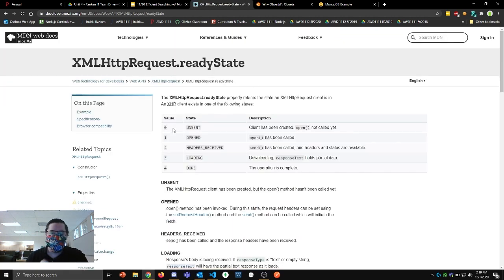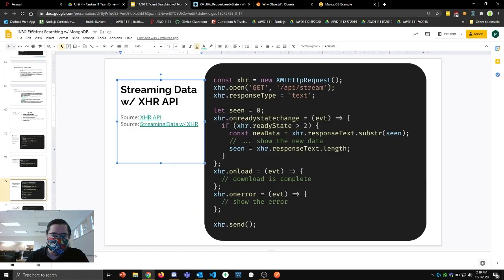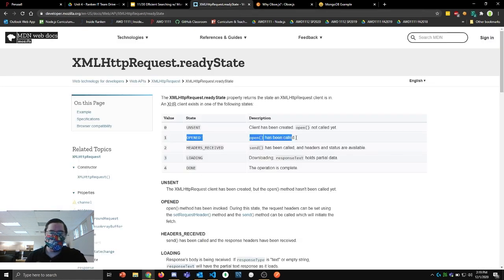There we go. So 0 represents unsent, and that says that the client has been created, but you haven't called open yet. Well, we know we've called open because we did that already up here. State 1 is that it has been opened, but we haven't received any data yet. So once we get to 2, then we have called send, and we know we've called both open and send. Open is to start building the connection. Send is what actually starts it running. And then 2 says that we've received headers, we've started receiving data. And then 3 is data, 4 is done.